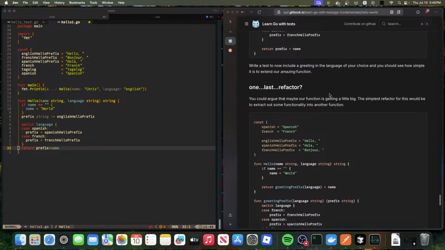You could argue that maybe our function is getting a little big. The simplest refactor for this would be to extract some functionality into another function.